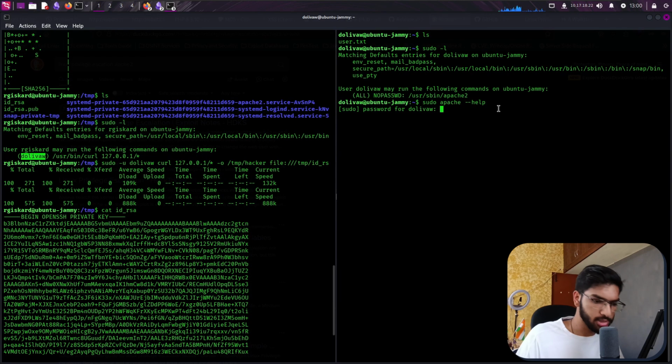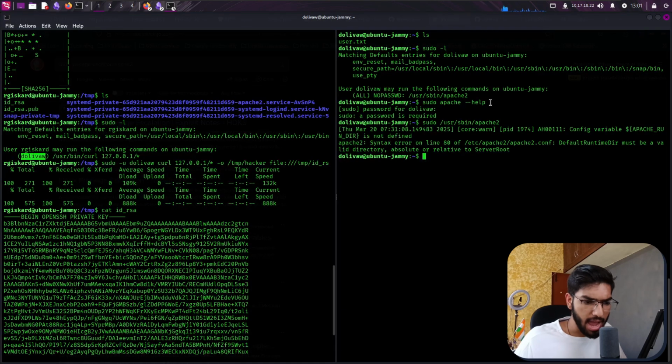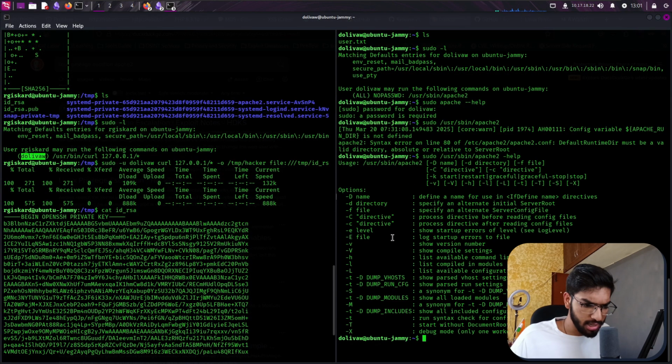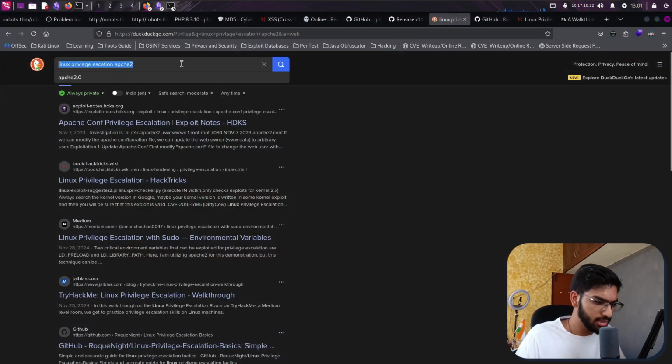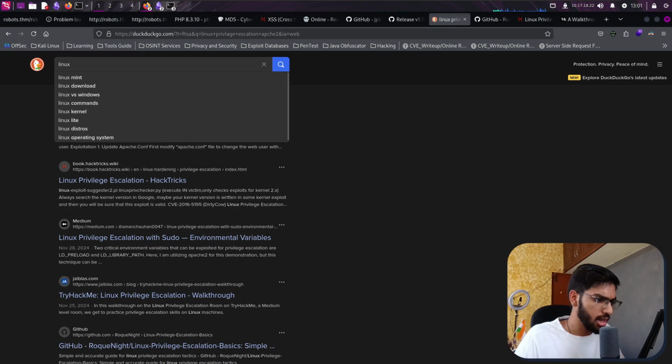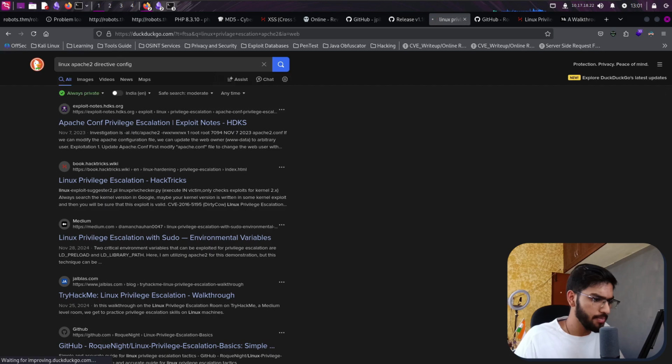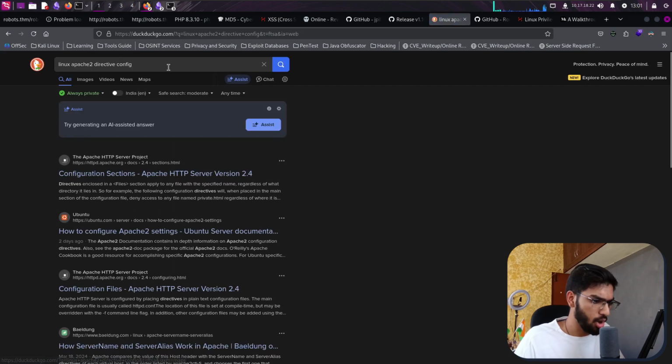I don't have the password, so let's kill that and say sudo apache2 and let's say help or something like that. So here it says directives. I wanted to search for that, so if I search for Linux Apache 2 directives config exploit, basically exploit.